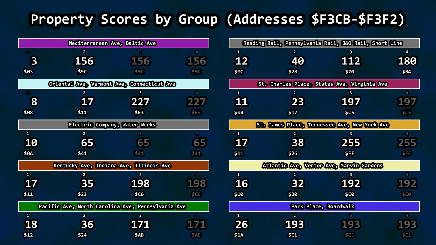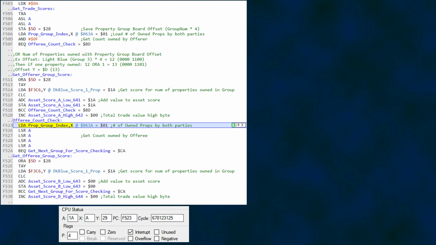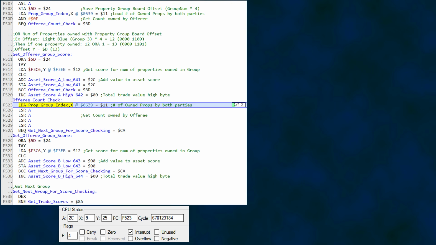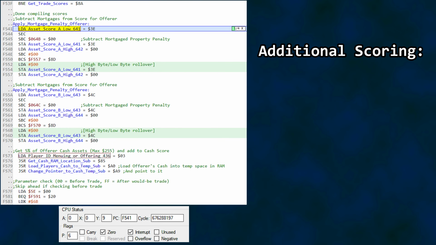I found these values fascinating because they clue us in on just how much the computer values a monopoly for a given property group versus owning a sum of individual properties that is short of a monopoly. Owning two dark green properties versus 3 has a notable difference in score. If we continue scoring and add all of the appropriate score values together for both the offerer and the offeree, we reach the next section.